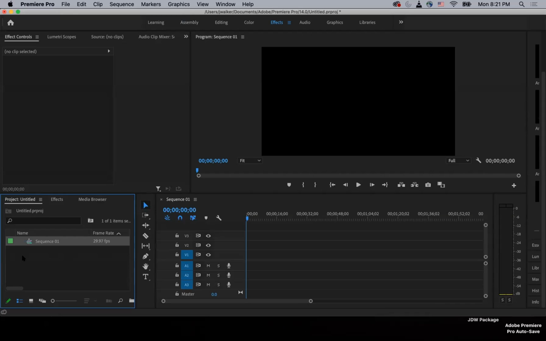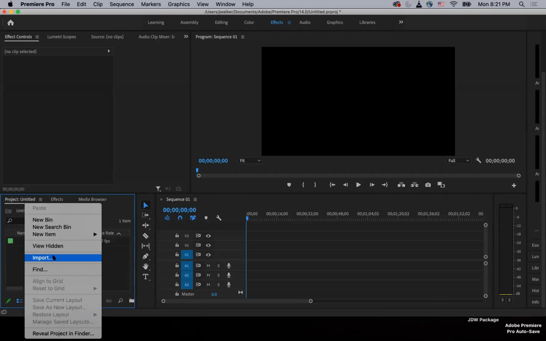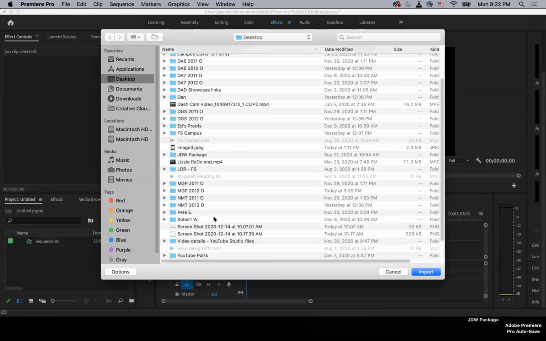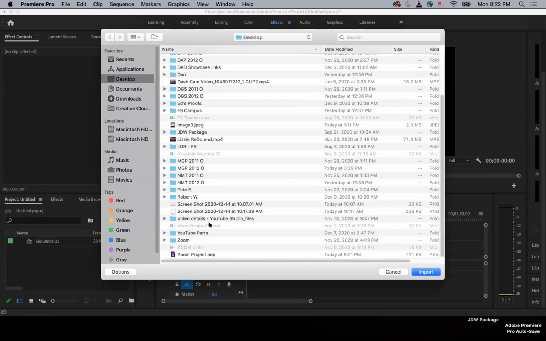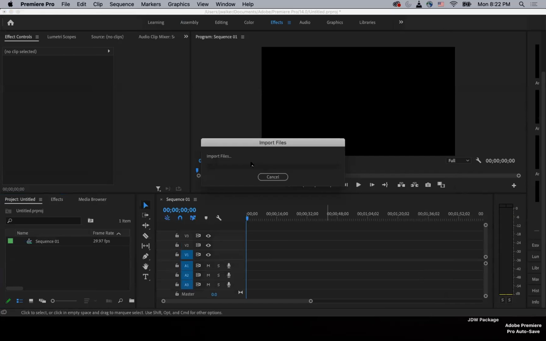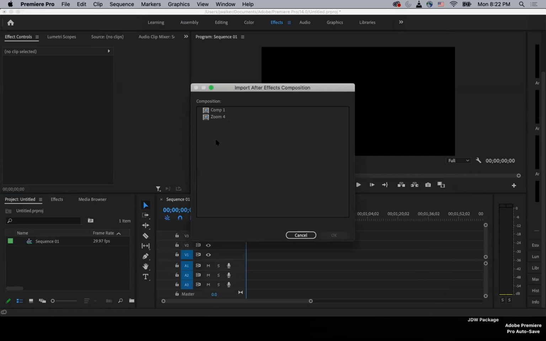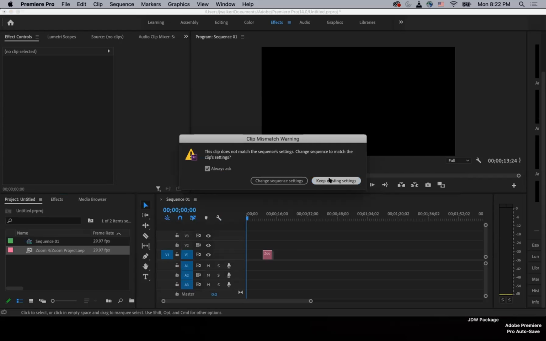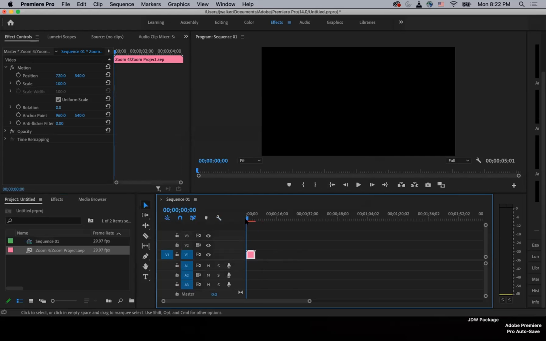So what dynamic linking allows you to do is not have to render out of After Effects, but you can actually import the comp. Hey guys, I'm online. And I'm going to go find that project file. There it is right there. And when I open it and import it, it's going to ask me which comp do I want. It's going to have all my comps that I have in here. And I'm just going to hit OK. And it's going to bring that in, and I'm going to bring it into the timeline. Keep existing settings.